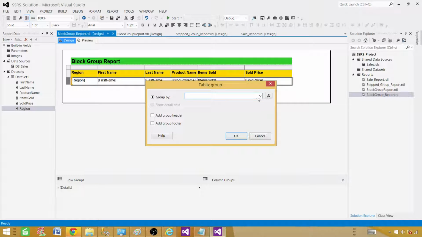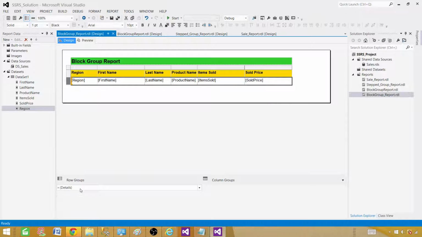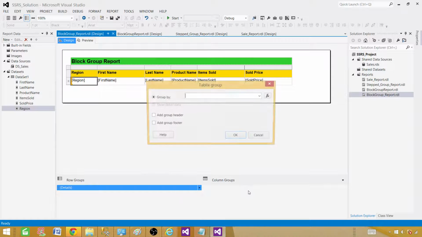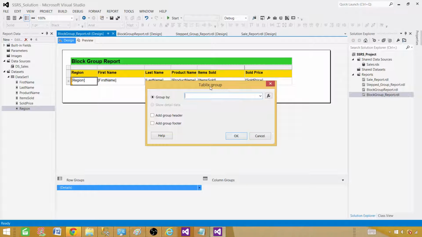And then you have to provide the column. Here we are grouping by region. So once we select this one, that's all we need to do. So let's cancel this out and let me show you the other way around. Here in the detail, you have row groups. You can right click here, add group, parent group, and the same Tablix group window shows up.